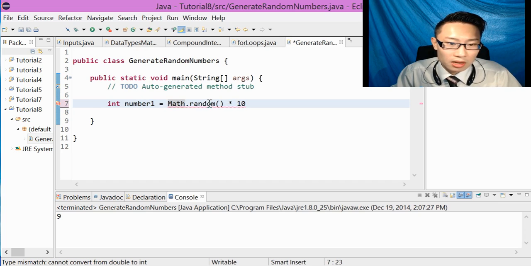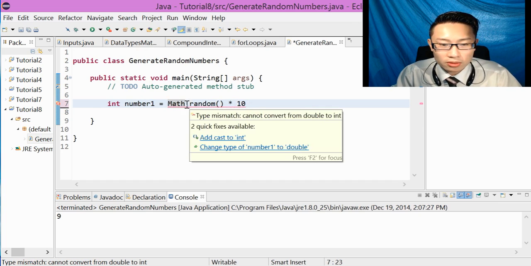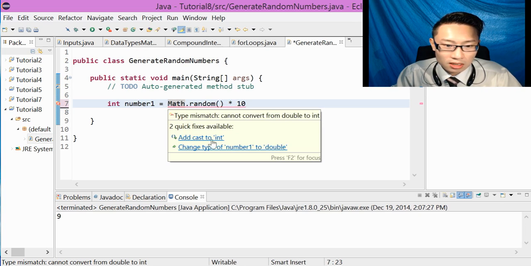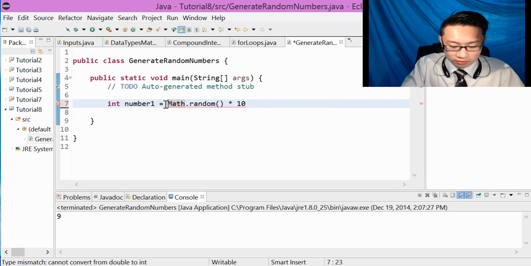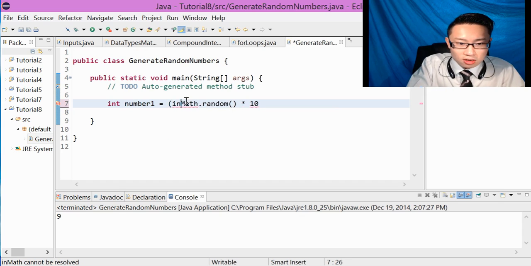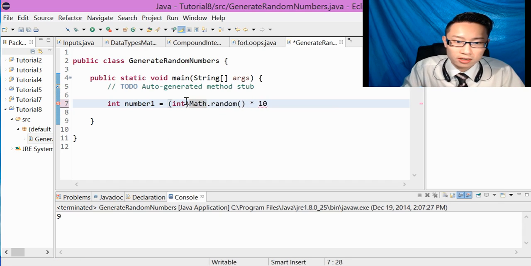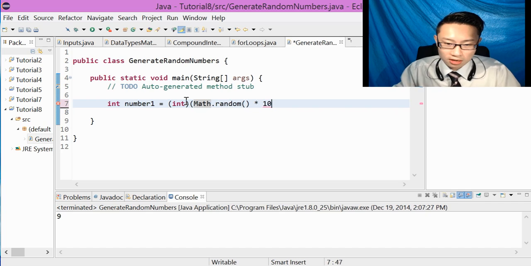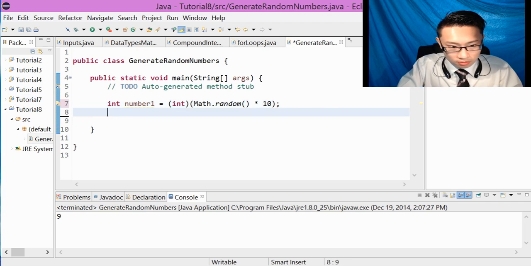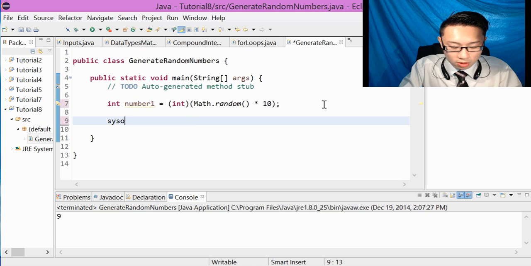So we have to upcast it. This is just going to give you 0 point something numbers, and we want to turn it to whole numbers. In order to do that, we have to upcast it. See? Add cast to int. We can click on this, it automatically does it for you. But I want to show you what you need to do. So you have to go open bracket, int, closing, open bracket, and you need to close there, and semicolon. Good, no errors. Now, I just want to print it and show you what the random number looks like.